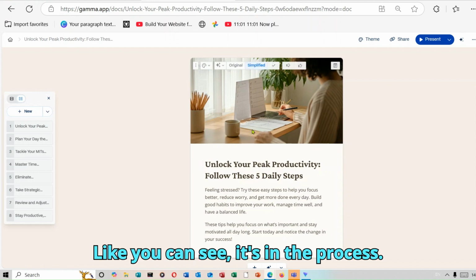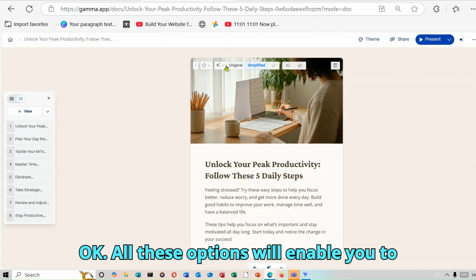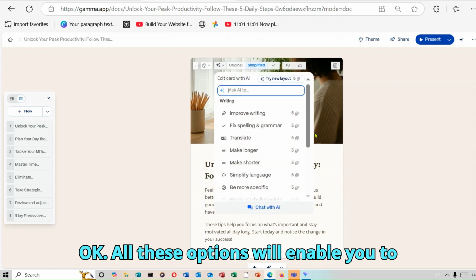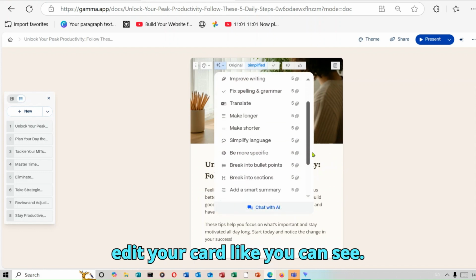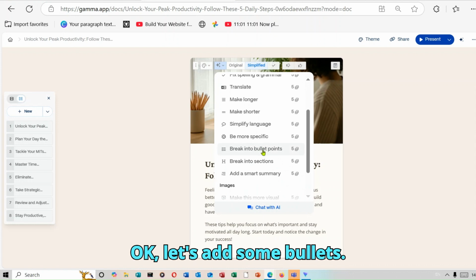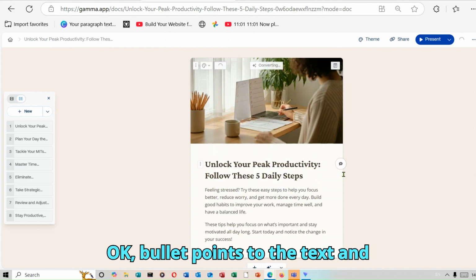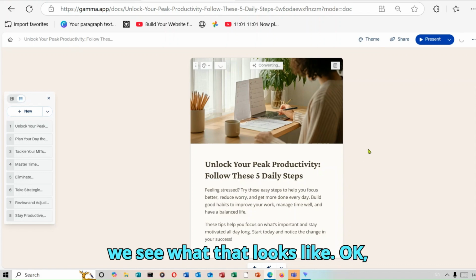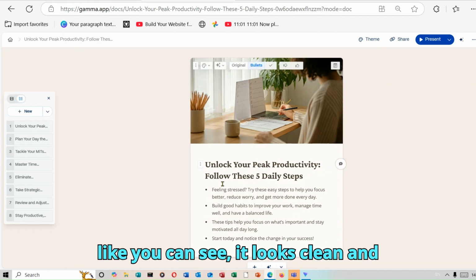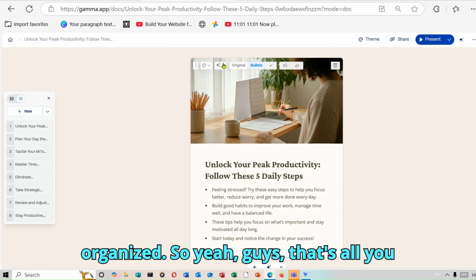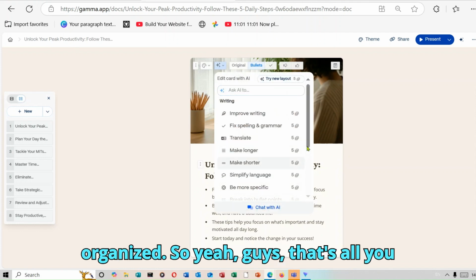As you can see, it's in the process. All these options will enable you to edit your card. Let's add some bullets, bullet points to the text, and see what that looks like. As you can see, it looks clean and organized. So yeah guys, that's all you have to do.